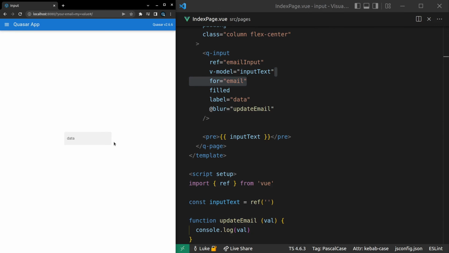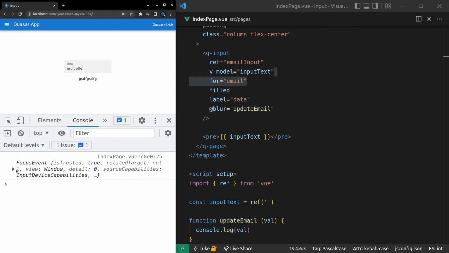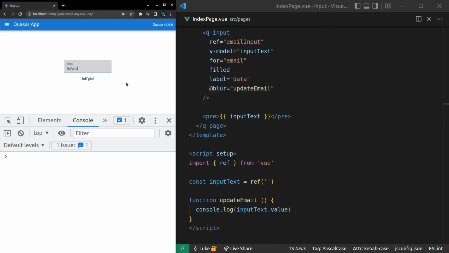Open up the console. Whoops, I opened my bookmarks. Type in a value, and then when we blur it, notice that we get the result of that event. So I don't actually want the value being passed through there because I would just use the input text here. Input text.value. So let's try this again. And as soon as I click away, the value is then logged. This is fantastic for updating data on the back end because it means that you can just wait until the user's finished, then send the request. And I often link this up to a loading spinner as well.